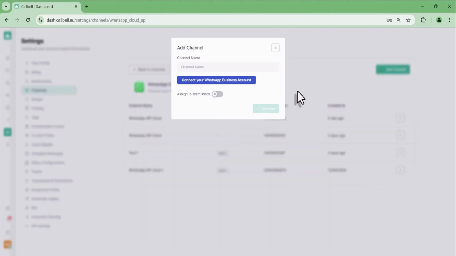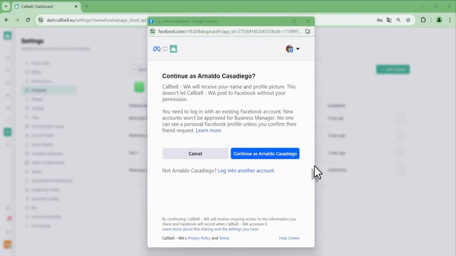Continuing with the integration, to add a channel, we will click on the Add Channel button and proceed to add a name for our new channel. Remember, you can choose a name of your preference. In this case, I will name it WhatsApp API Cloud 2 and click on the button to connect your WhatsApp business account. Then, a pop-up will open asking us to log into our Facebook account.